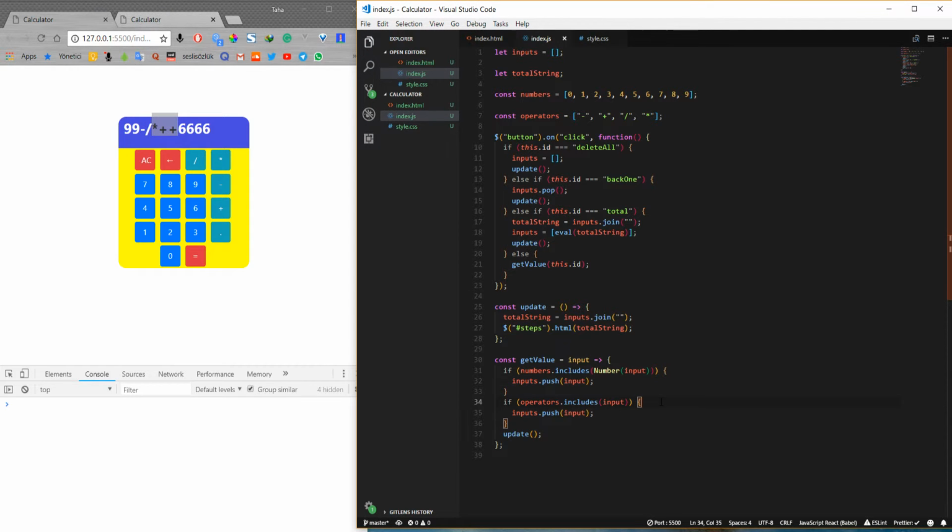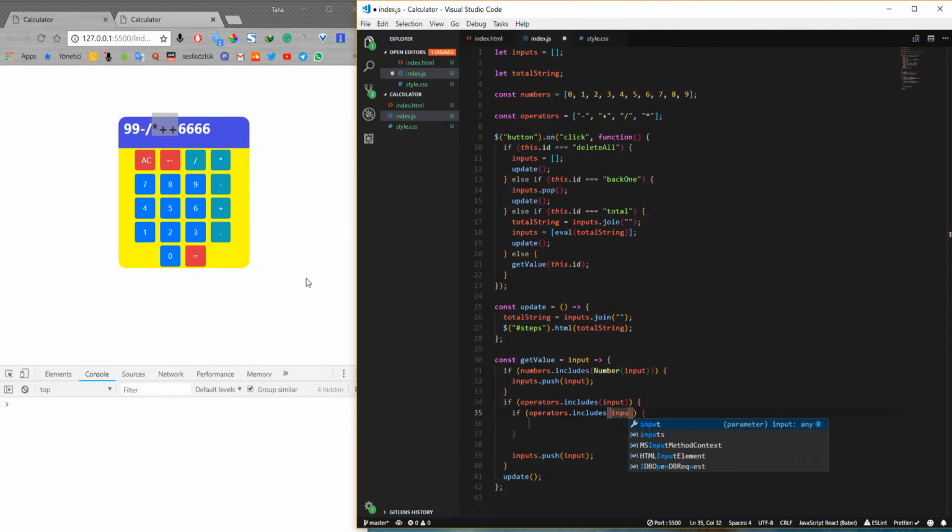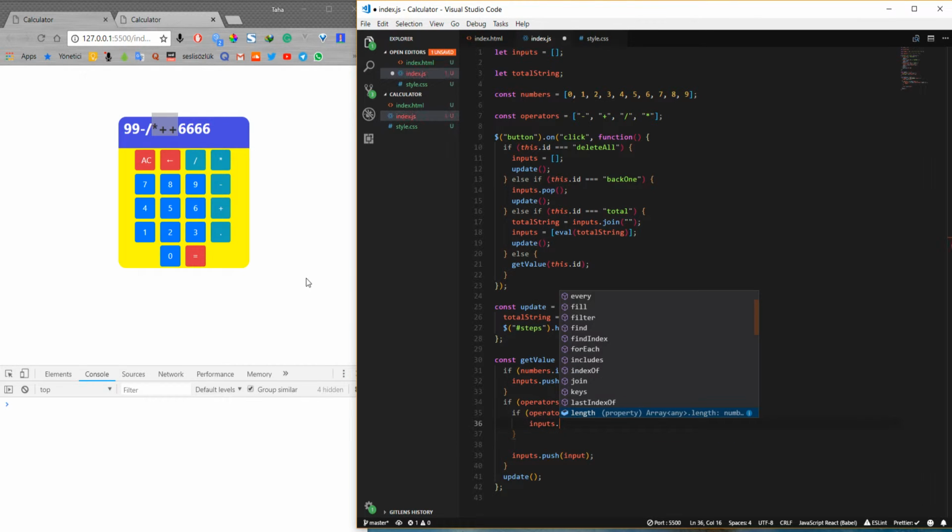So we have to add another if statement here, which will check if the last element of this array is an operator or not. If it is, we will erase, delete it, then we will add the new one. So for it we will say if operators includes inputs, length minus 1, input pop. So what did I do?